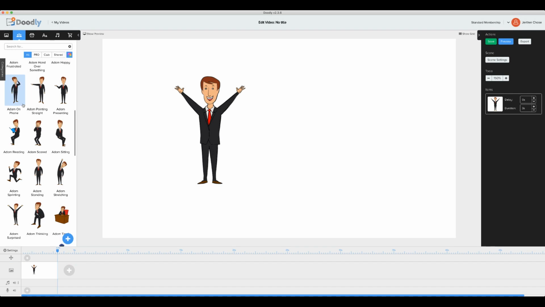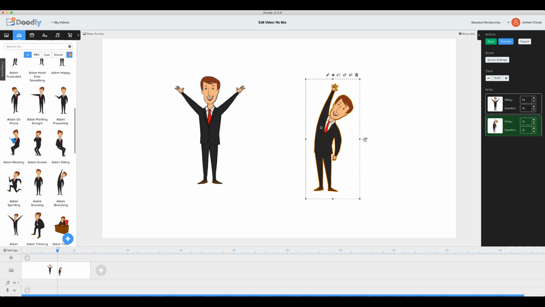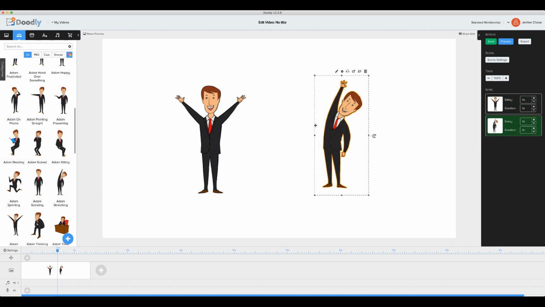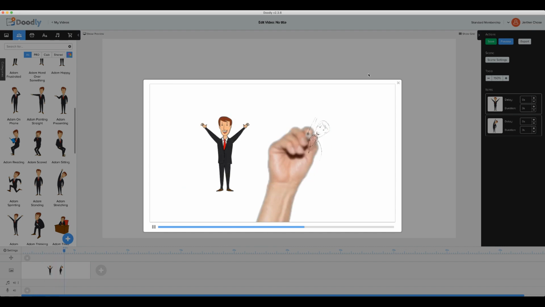Now let's take a look at Adam stretching so we can see the difference. So remember, we have the draw and the fade mode. Adam with his hands up is currently in fade mode, and Adam stretching is currently in draw mode. So let's see the difference with those two. We'll see Adam's color fade in, and then for stretching, it'll draw in.